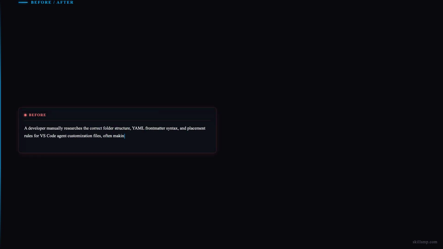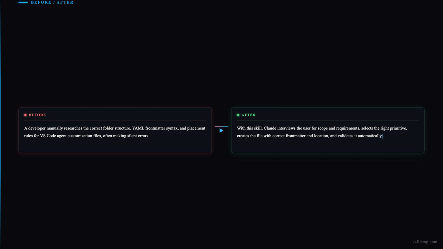Before, you'd manually research folder structure and syntax, often making errors. After, Claude interviews you, creates the file perfectly, and validates it. No more silent failures or misplaced files.